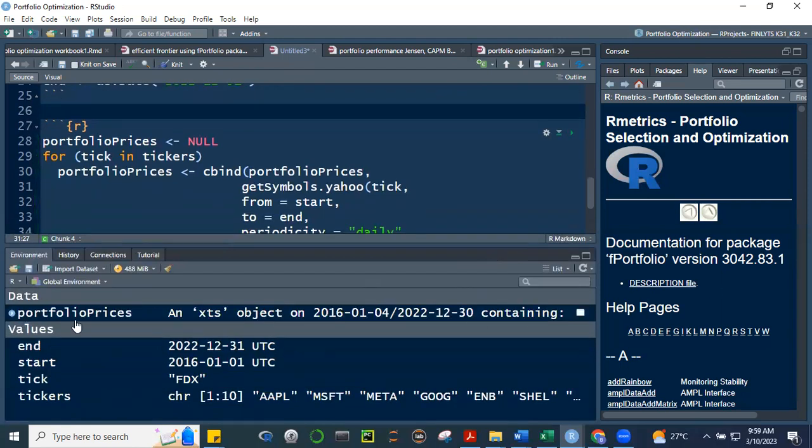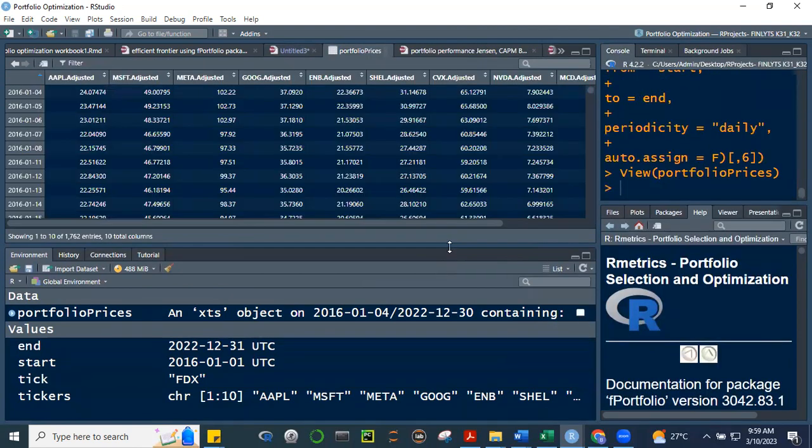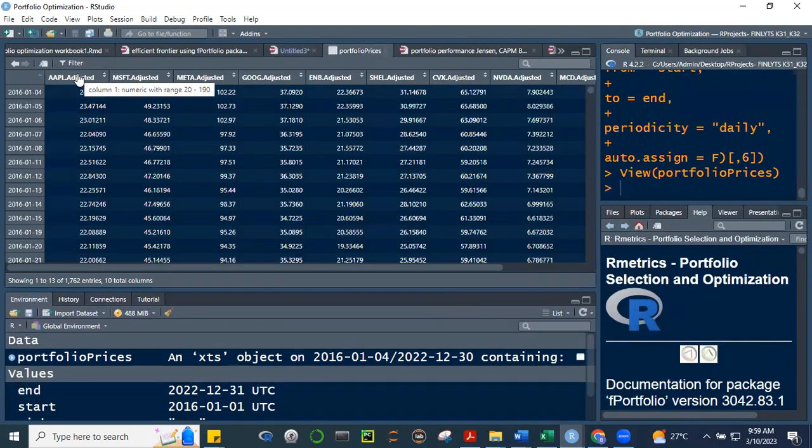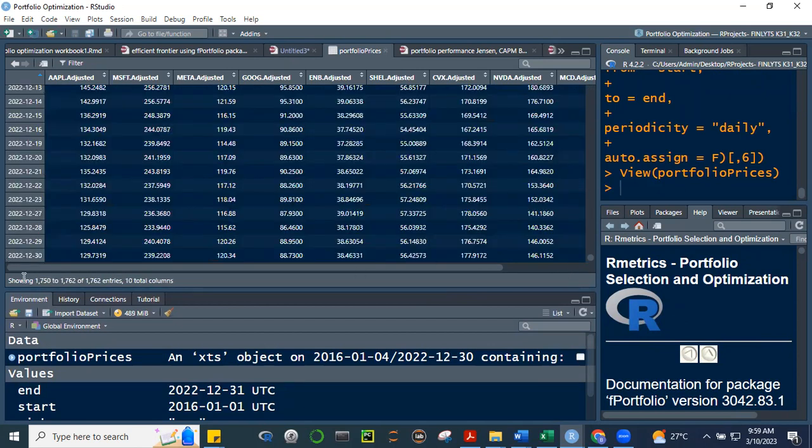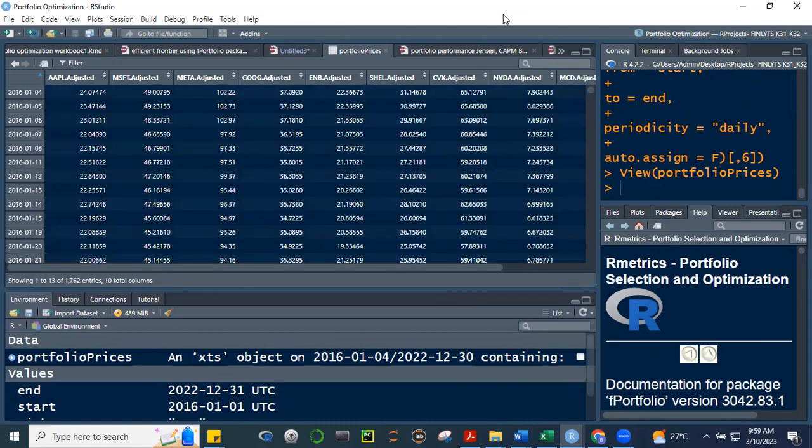Okay, here. Check portfolio prices. Okay, there. We have 10 columns here. These are our adjusted prices from January 4, 2016 until December 30, 2022. Okay, pause. Let me pause for a while and request your feedback if you were able to get the portfolio prices.